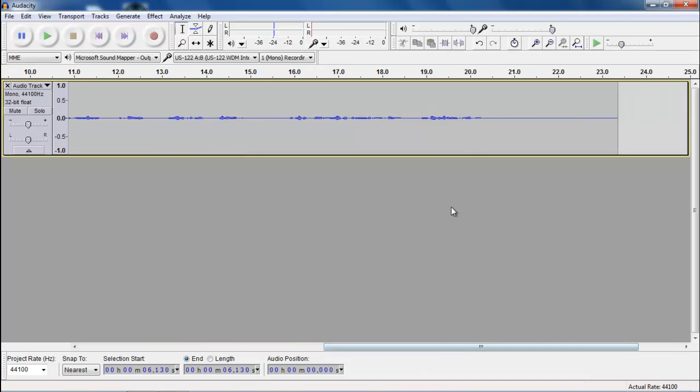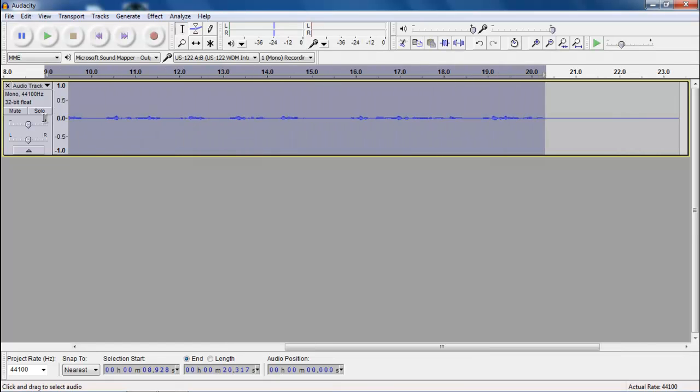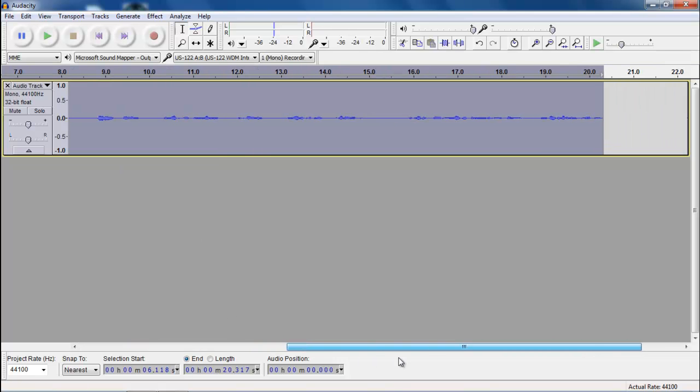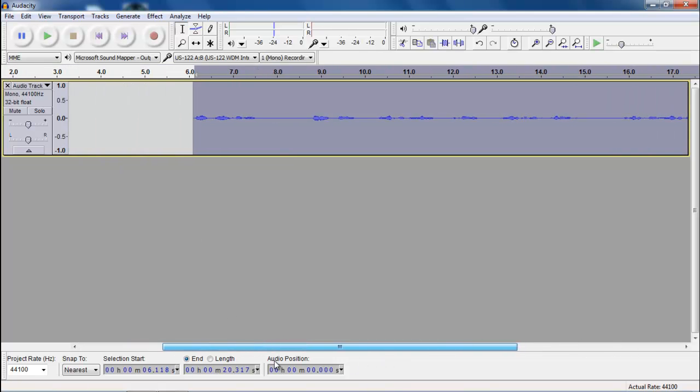Now I want to remove this piece of silence from the start and end of my waveform, and this is called trimming. So trimming means removing the audio from before and after the audio that you want. So select the audio you want to keep, and then click on the trimming tool, which is this icon. And that's removed the audio at the front and end of my introduction track.